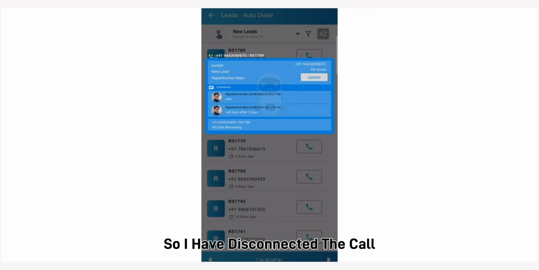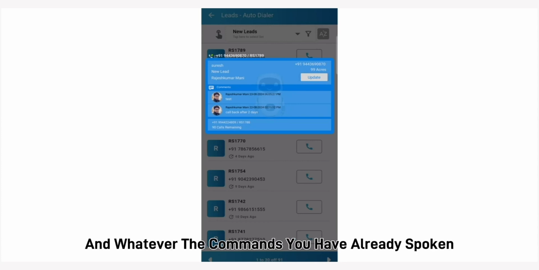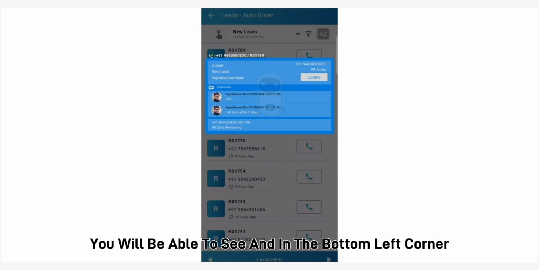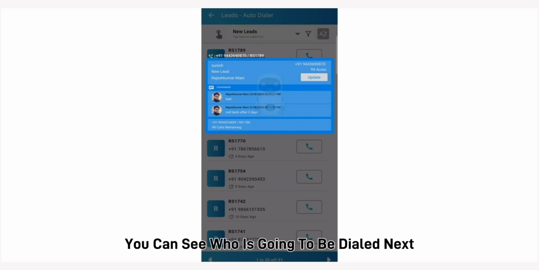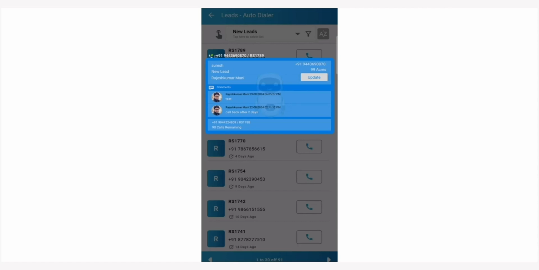I have disconnected the call because it's the demo system. Likewise, your telecaller can dial the call and update the status. In this blue pop-up, you can see whom you're dialing, and whatever comments you have already recorded, you will be able to see. And in the bottom left corner, you can see who is going to be dialed next and how many calls I have remaining. After I speak with the customer, I can click on the update button.